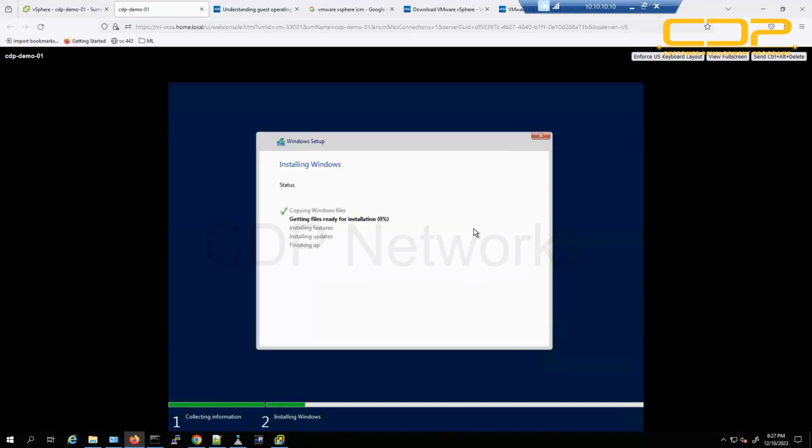And here, the installation will begin. Again, this is a standard Windows installation. Nothing fancy, nothing major that you're doing over here. The installation will begin. That's one way of doing it.